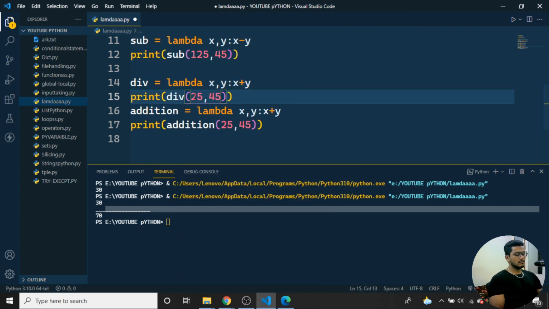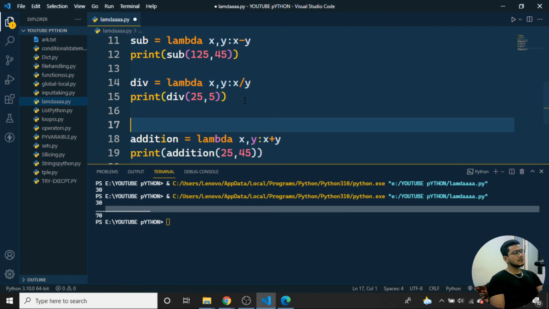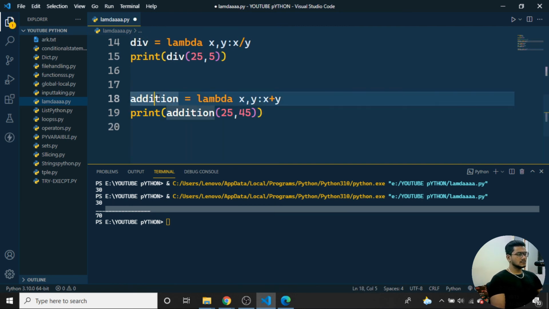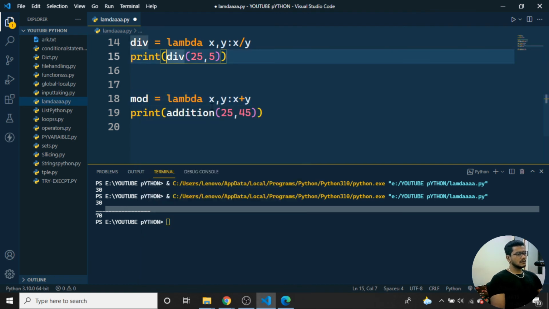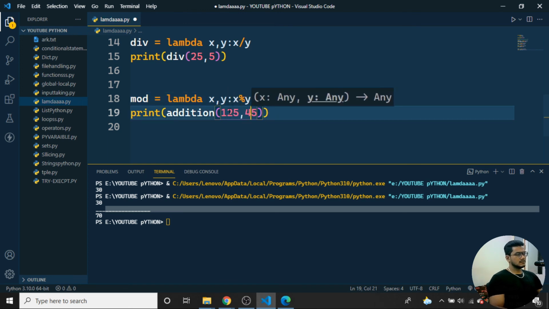I want to divide 25 by 5, and the output would be 5. Here I am just using a single slash. Along with that, I want to do the modulo operation. I'll use mod over here, with the modulo operator. Here I want 125 modulo 25, and the output would be 0.